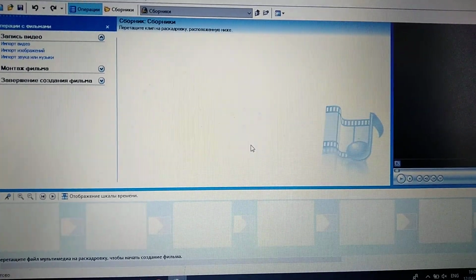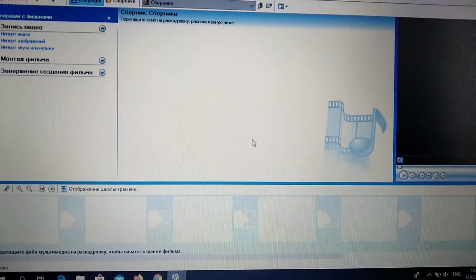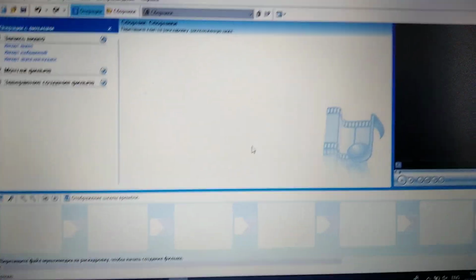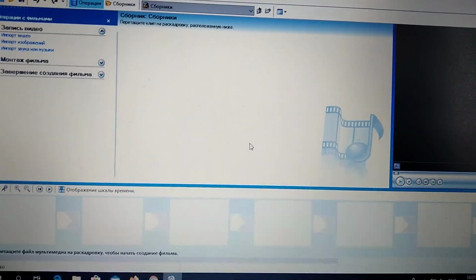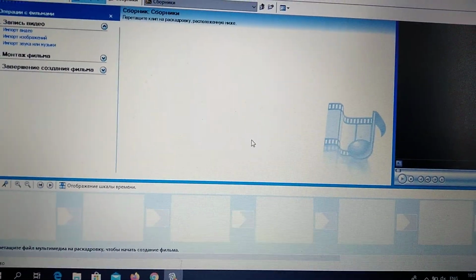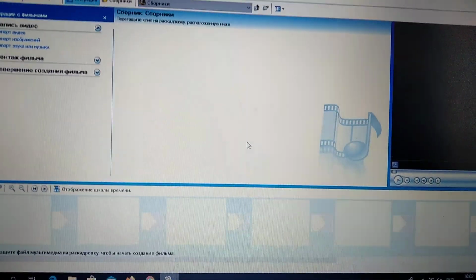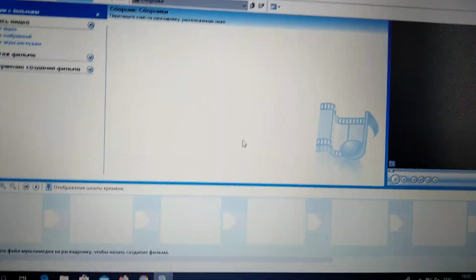So here you can see that it works and our method works, and you can also try by yourself to download a version for Windows 7 and install it to Windows 10.